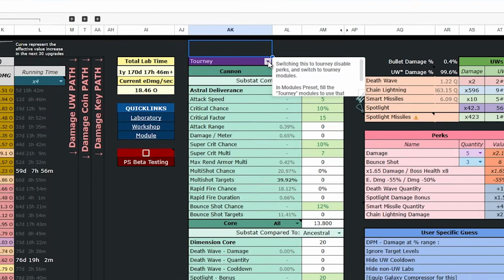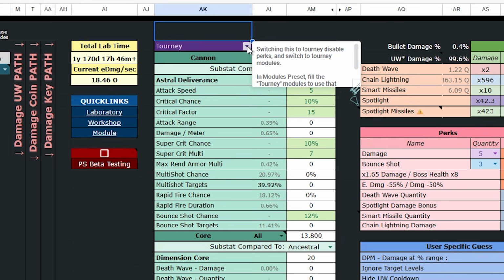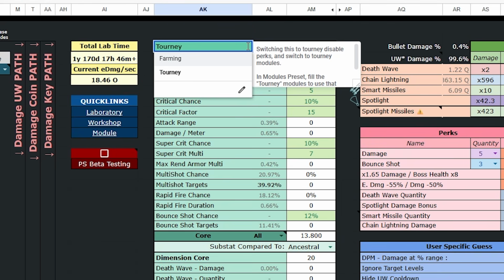And in cell AK3, you specify if you want to assess your farming setup or your tournament setup, including their respective modules. Switching this to the tourney disables perks and switches to the tournament module preset. As a result, in the module preset, be sure to complete the tourney modules to use this functionality properly if you haven't already, when we talked about this earlier.